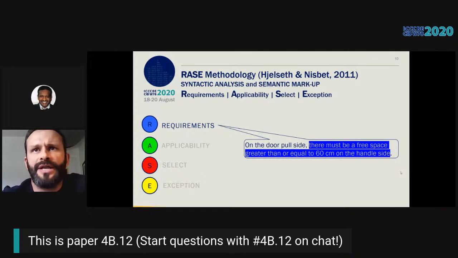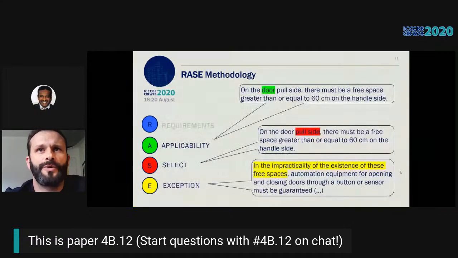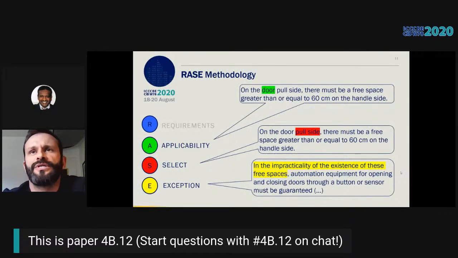RAISE is a synthetic analysis and semantic markup methodology. It aims to identify requirements, applicability, selection, and exception in each sentence. Requirements are easily identified, usually associated with the imperative must. It's the blue excerpt on screen. Applicability represents to what or to whom the requirement is applied, door in this case. Selection is an applicability subset. On which side of the door does the requirement apply? Exception presents what will not be subject to that requirement.